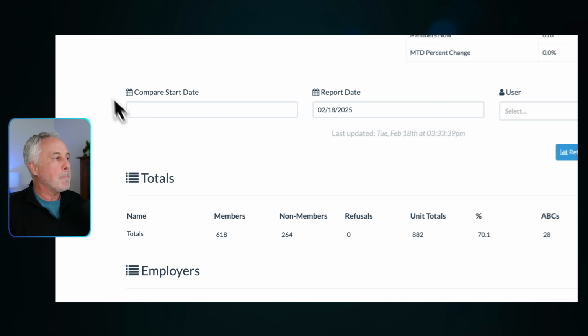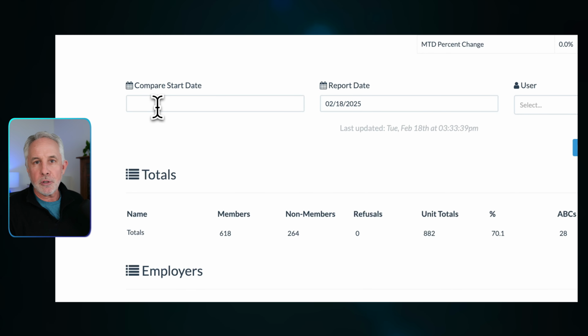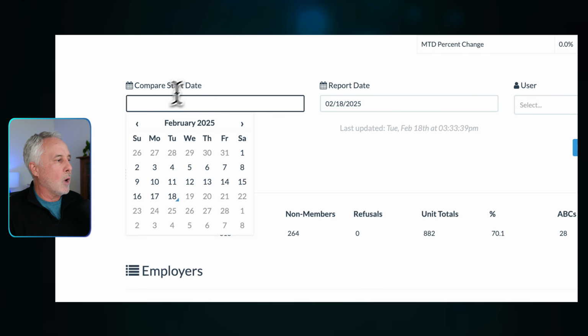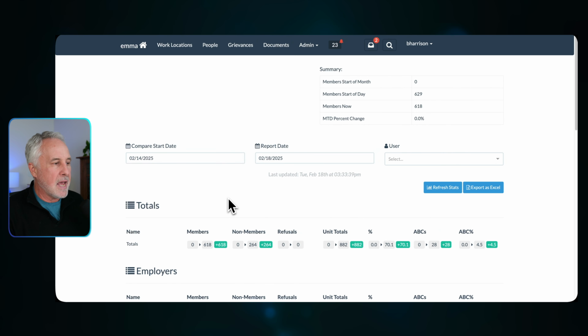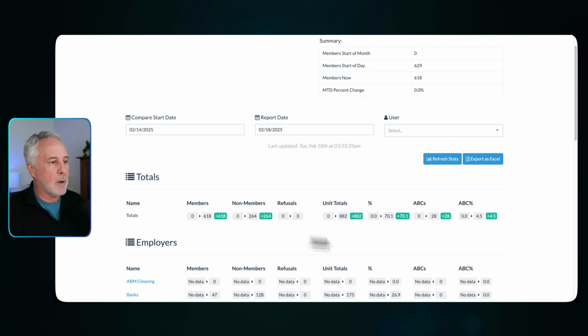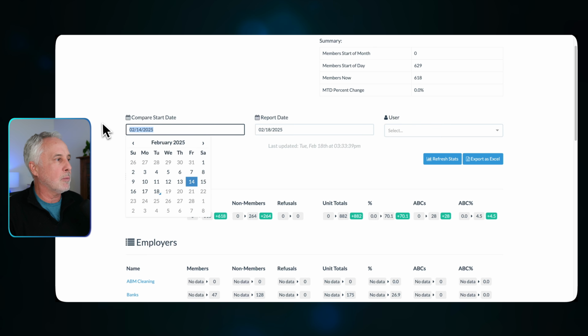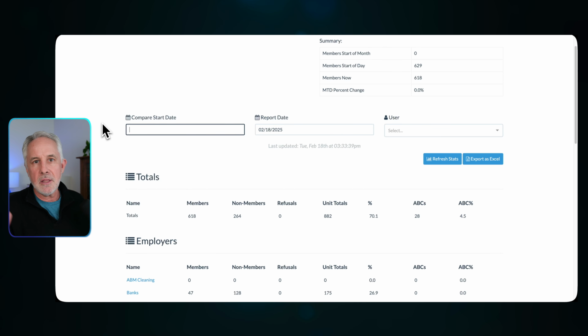Similarly, we can compare our data over time. So if we wanted to look at how our stats looked last Friday compared to today, we can pick a start date and an end date, and Emma will show you how the membership has changed. And it will color code this with green icons for increases in membership, red icons for decreases in membership, so that you can easily see the dynamics of how your membership is changing over a particular period of time.